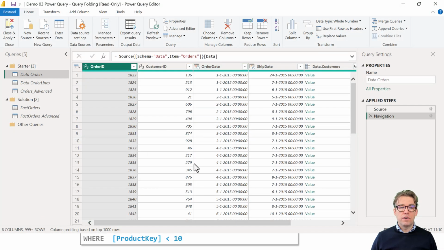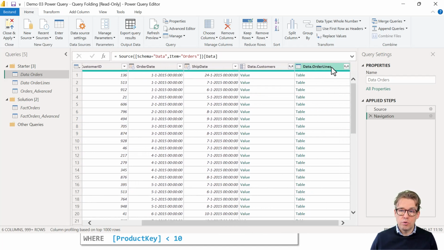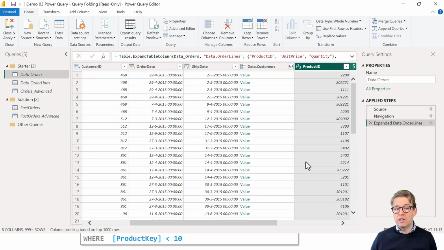So let's go over here to Power Query. So here we have a query with orders. And for example, I want to join the order lines. Because there's a relationship in the database, I can just go to order lines. I can expand. And here I can say, okay, for example, I want the product ID, the unit price, and the quantity. Okay, so now we did the join.